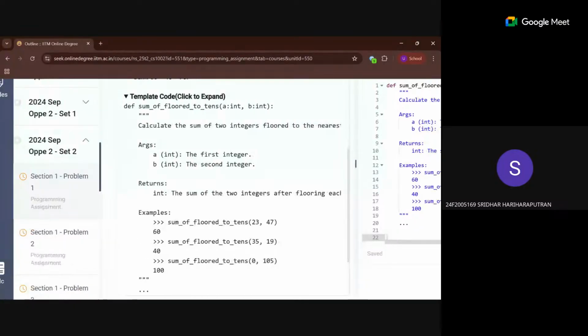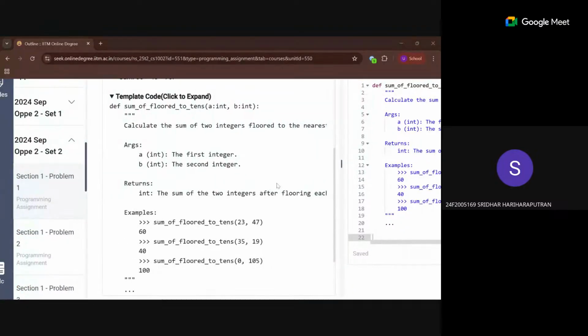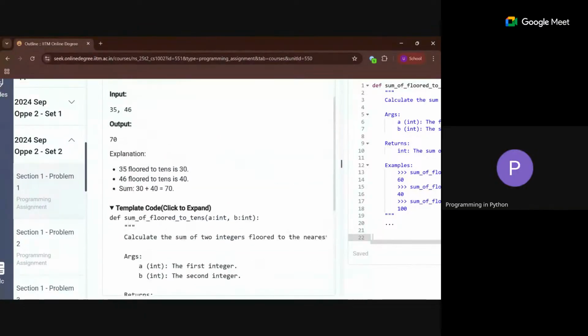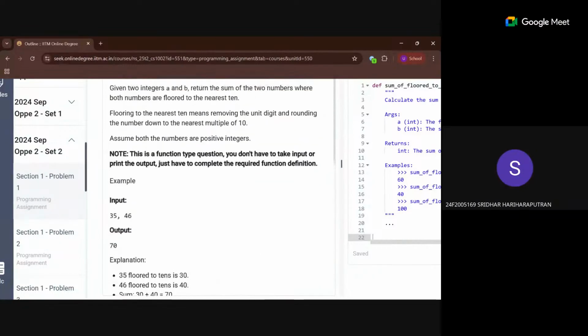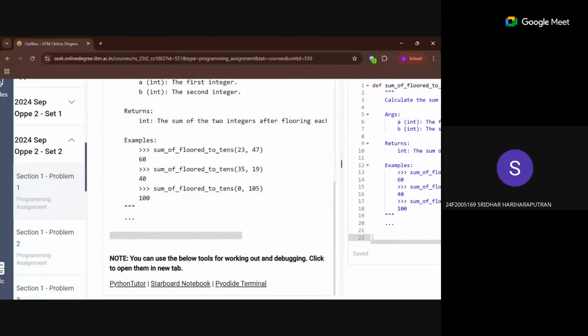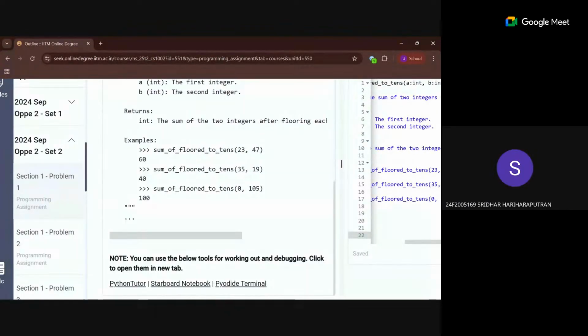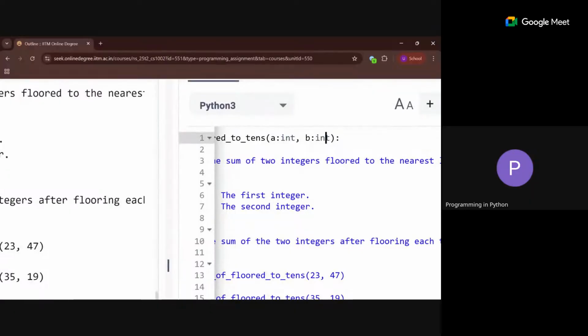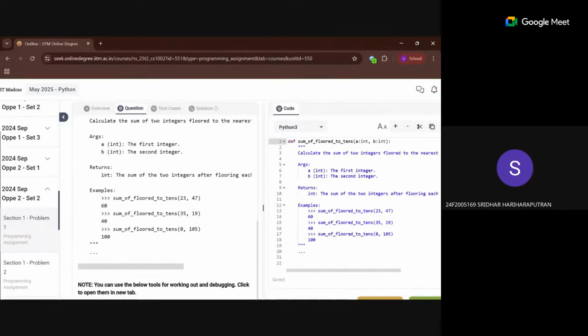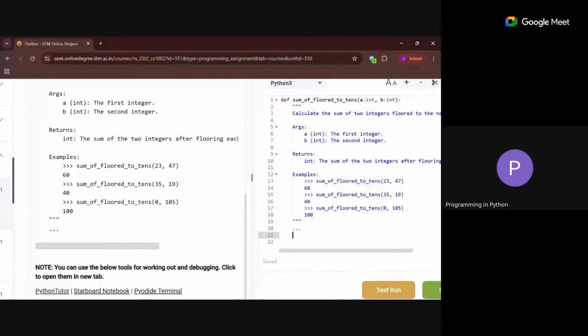What will be the case if it's a decimal in the floor? If it's 10.5, it will become 10, is it? No, they have mentioned it will be only integer values. But in other cases, 10.5 will become 10. See, the input is of integer data type. Okay, I understand. Thanks.